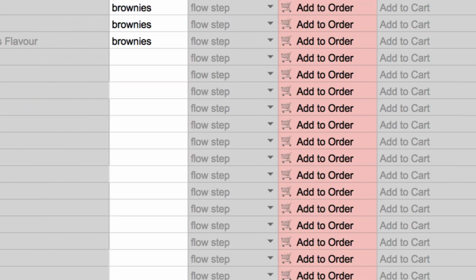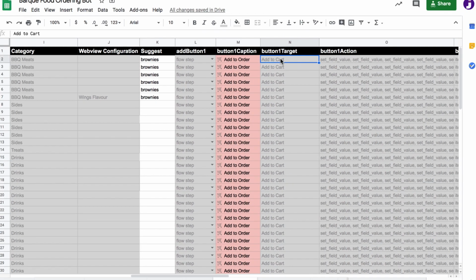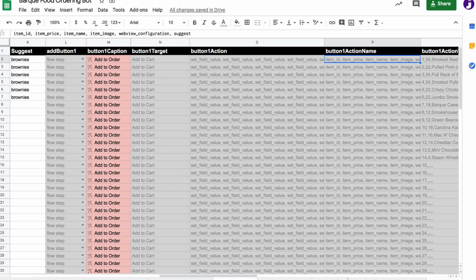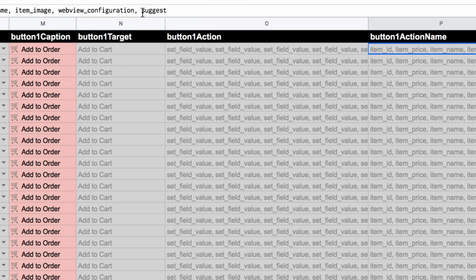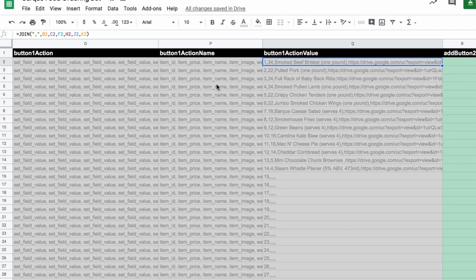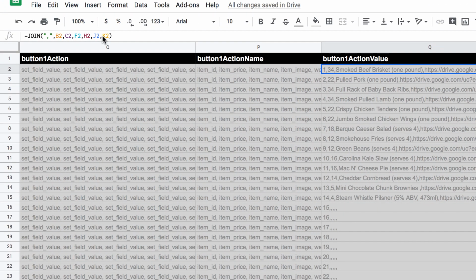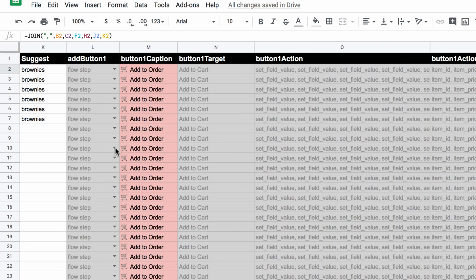So what happens is when the user clicks add to cart, we're going to set a custom field, and you can see here the field name is called suggest, and then we just need to add K2. So we're going to suggest, it's going to set the value of the suggest user field to this value, brownies.